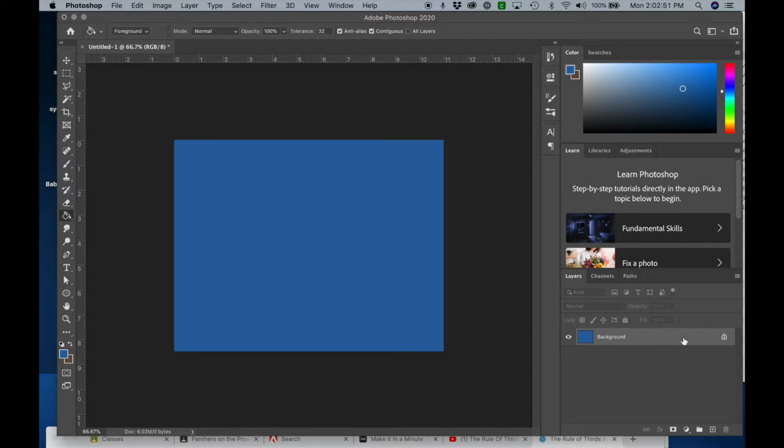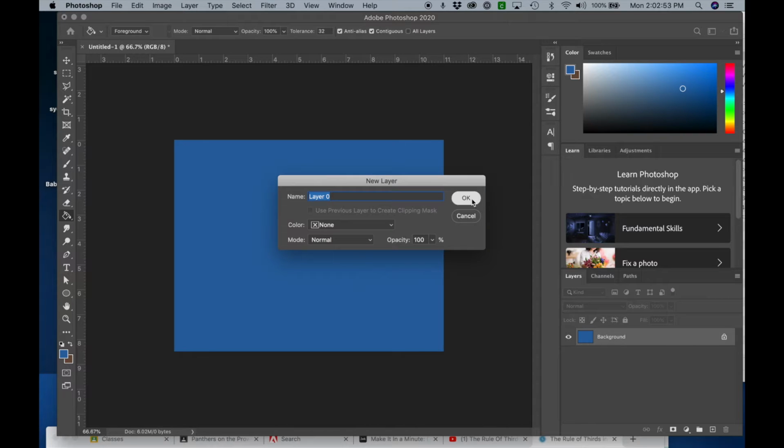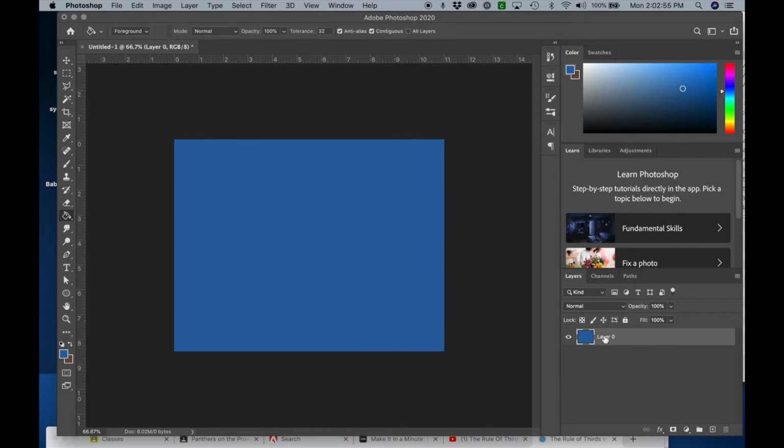Down here is the layer that I just filled, and I'm going to unlock this layer. The first layer is always locked, and I always like to unlock it. Then I go back, and if you click on the word layer 0, I will change this to the word background. Now if I go back over to this paint bucket tool and I click and hold, I see the other options underneath there, just like in Premiere.